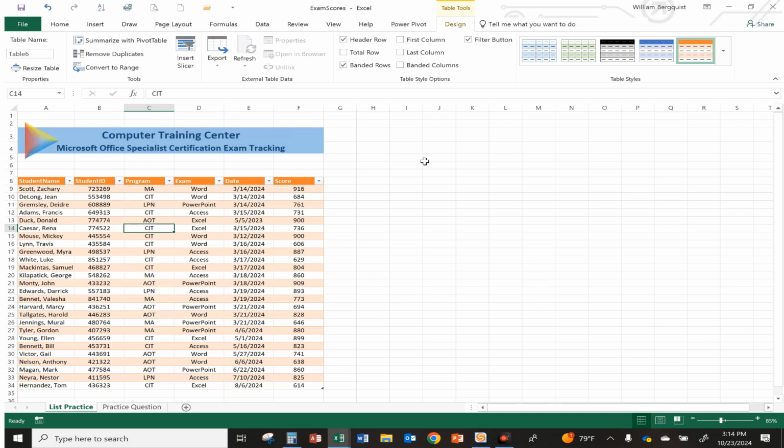All right, looks good. Now the next thing, we're going to name the table. So I'm going to click up here under Table Name, and we'll call it Exam_List, and I'll hit Enter. And now the table is named. The next thing I want to do is we can talk a little bit about the options over here, table style options.